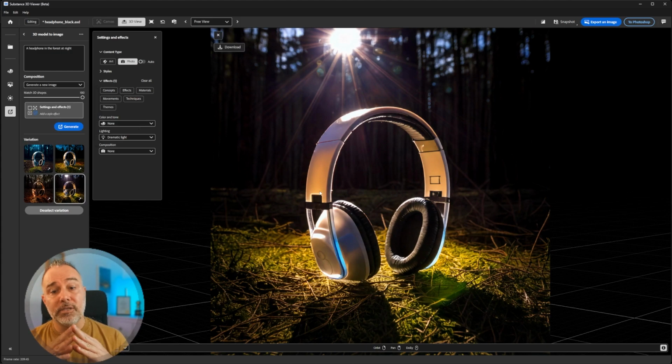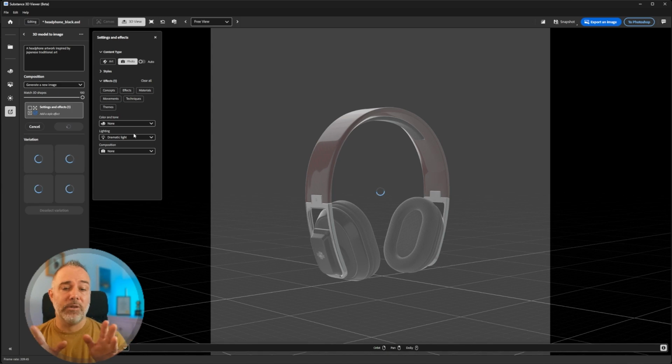Now, you also have generate a new image. In that case, this will take the prompt, your 3D model, and the settings, but it will generate everything for you. So I'm going to put, for example, a headphone artwork inspired by Japanese traditional art. Once again, this is really you who decide what you want. A Japanese traditional art, and here once again we are going to start with photo, and then we are going to play with the settings. If I launch it right now, everything will be generated.